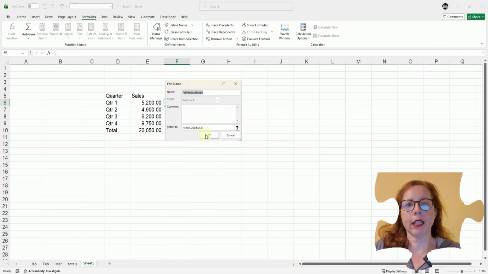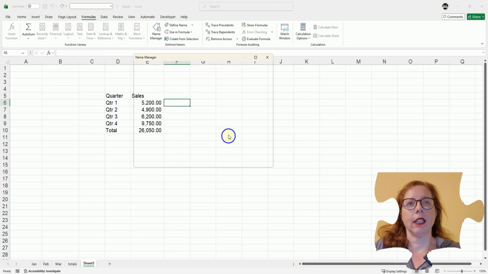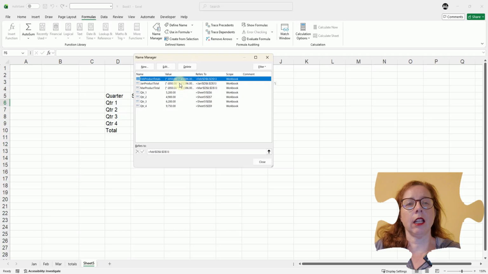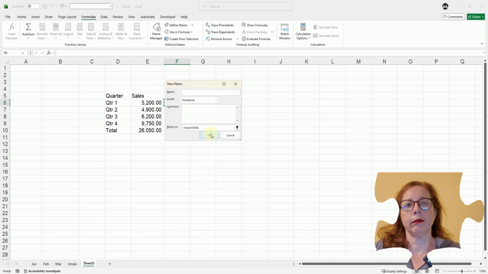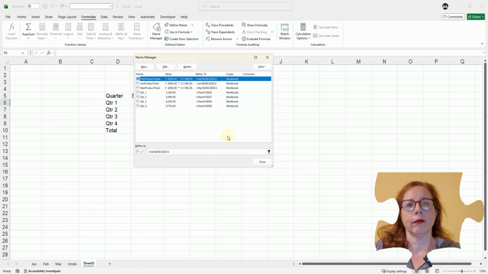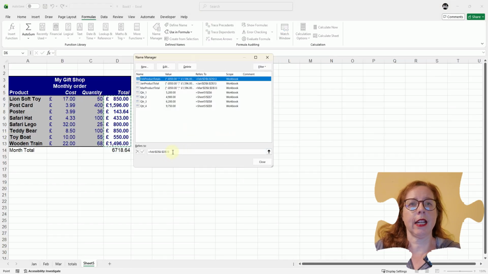Okay, it takes me back to that dialog box, and I can also delete them. If I have quite a lot, I can filter. Okay, and I can also create new. So it's quite handy. I can also click into the reference here.